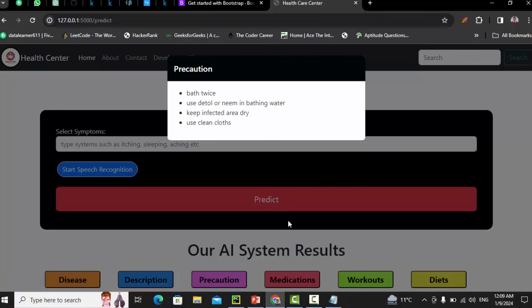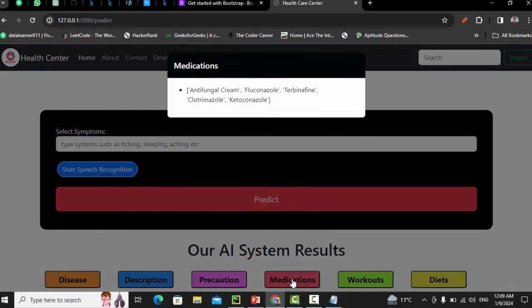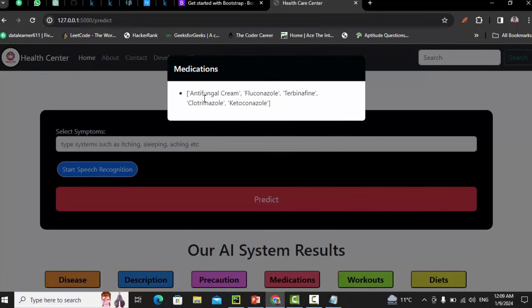Definitely these are quite great. So also, if you want to check the medication, these are the recommended medication for the predicted disease. Antifungal cream, definitely it's right, and fluconazole, tryptophan, and clotrimazole. So these are all the recommended medications for that specific predicted disease.